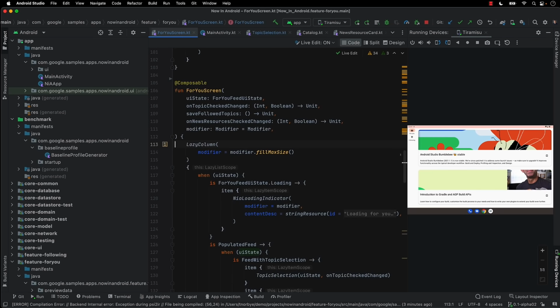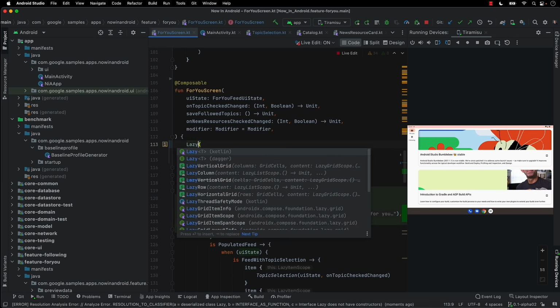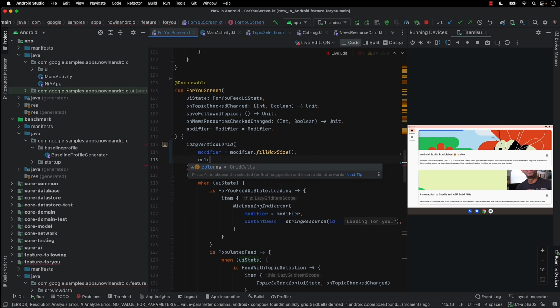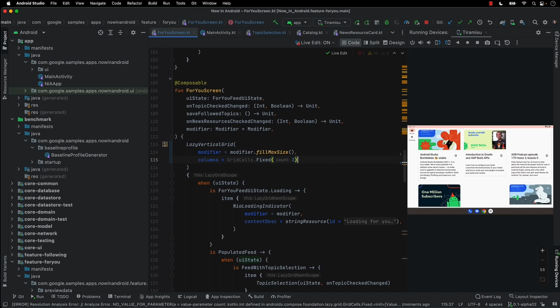So I'll switch to a lazy vertical grid. And now we need to supply columns. 3 columns. Yeah, that looks pretty good. Let's take a look at our foldable to see how this looks.